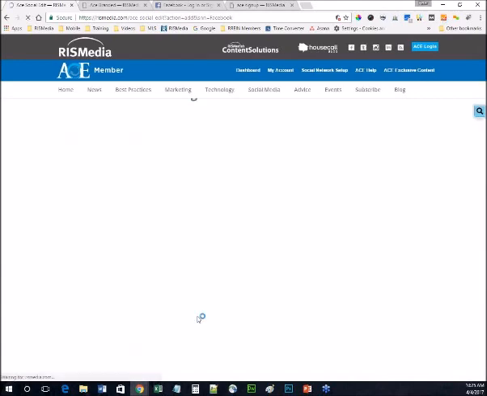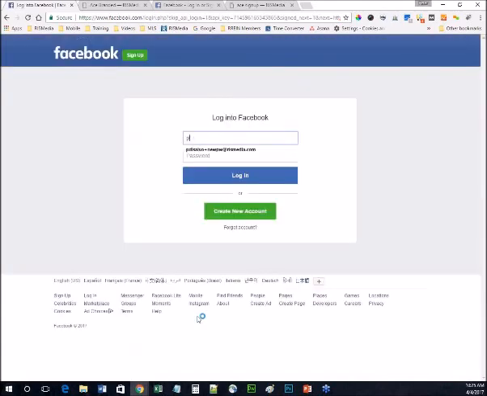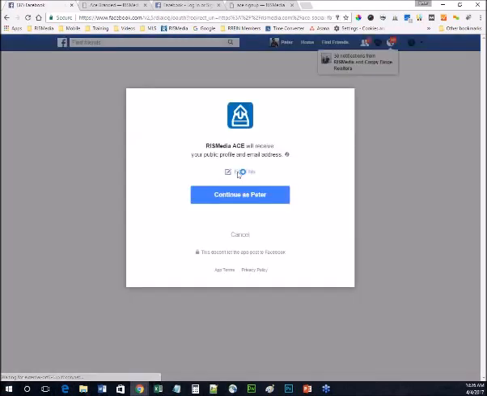So I've made my selections here. I'm going to click Create Connection, and what's going to happen is I'm going to get a login. So I'm going to have to log into my Facebook account. And again, this is taking place on Facebook, and that is not taking place in RISMedia. We don't see this stuff.